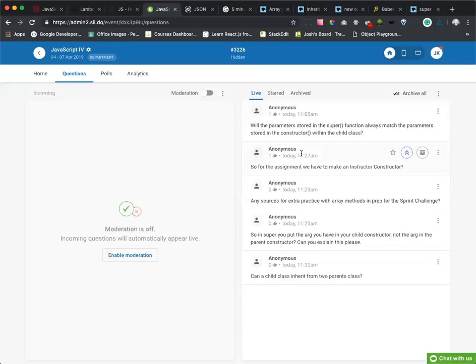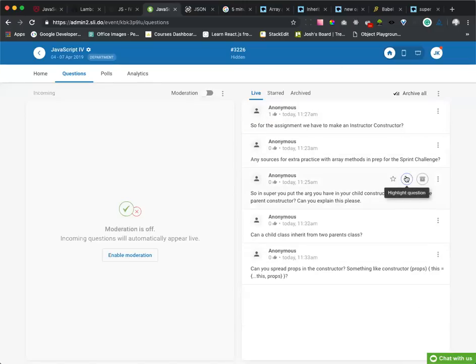Will the parameters stored in the super function always match the parameters stored in the constructor within the child class? As long as the extends is pointing to the right one, yes. So it all depends on extends, right? Because that's where the Dunder proto is going. So for the assignment, we have to make an instructor constructor.